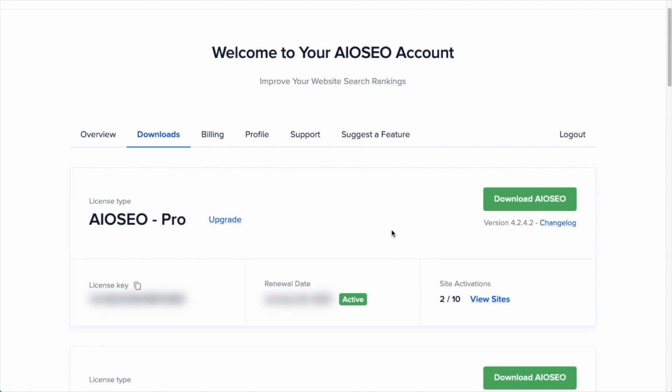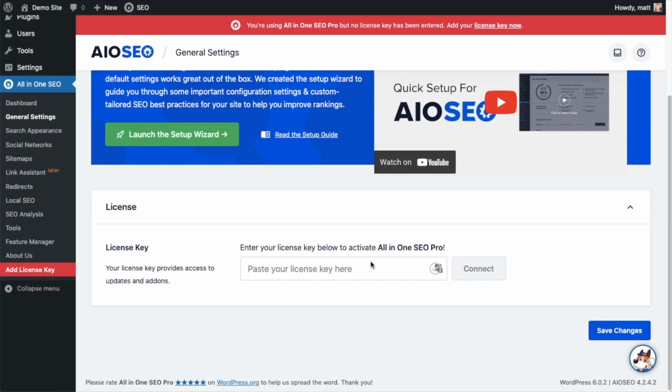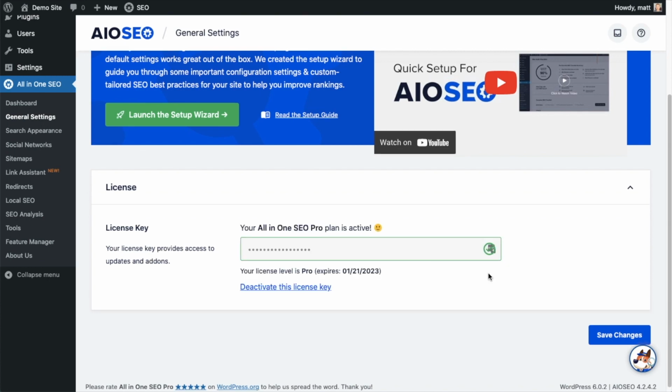AIOSEO.com/account, make sure you're on the Downloads tab, and then next to where it says License Key, if you click on the icon, it will copy out our All-in-One SEO Pro license key. And then we're going to paste the license key into the license key field, click Connect, and that's it. All-in-One SEO Pro is activated on this website.